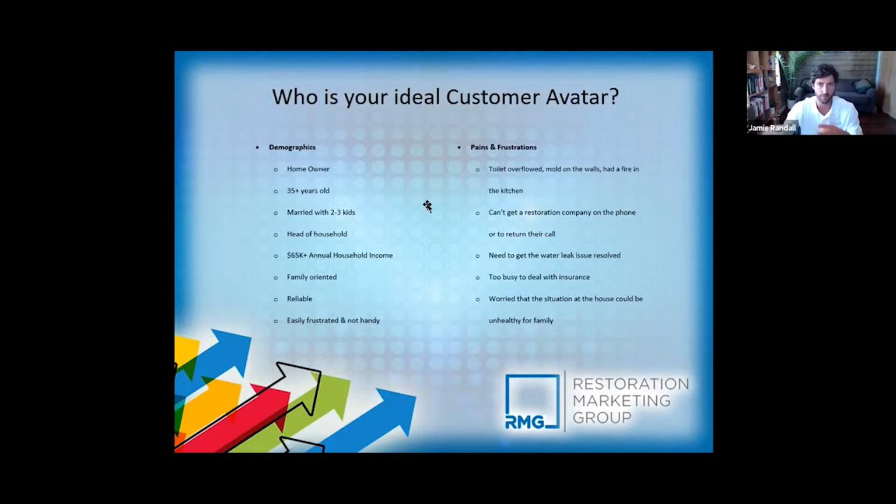The toilet overflow, they have mold on the walls, do they have a fire in the kitchen? The copy or the videos or whatever you're doing for that page needs to speak to that pain and frustration. They can't get a restoration company on the phone. Nobody's answering. It could be 11 o'clock at night, but the restoration companies aren't answering, or they're getting hung up in the call center, whatever the problem might be. Are they too busy to deal with their insurance company? They don't want to do it. They want you to handle it for them. That's a good selling point.